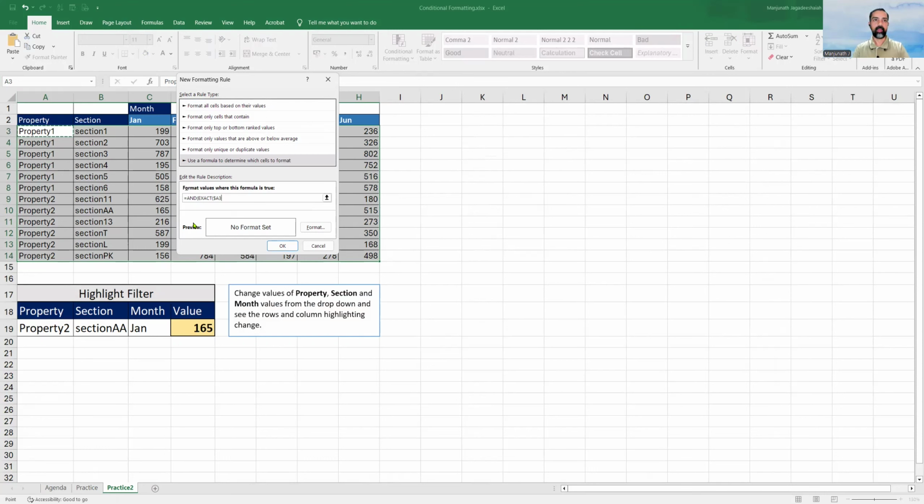Now type comma. We need to compare this value to the value in the highlight filter table. So select the cell A19. A19 is going to be an absolute reference. Close the bracket. This completes the first condition. Let us now build the second condition.